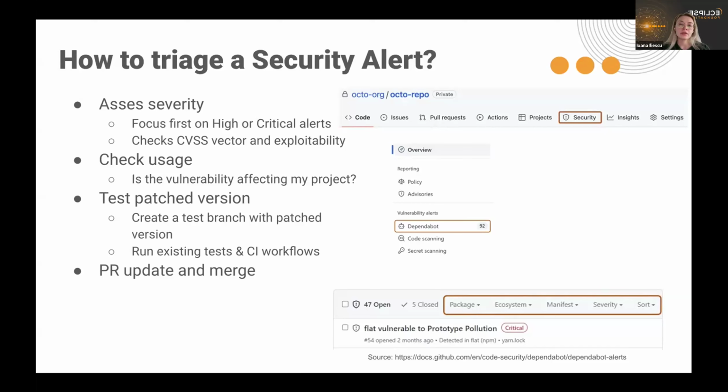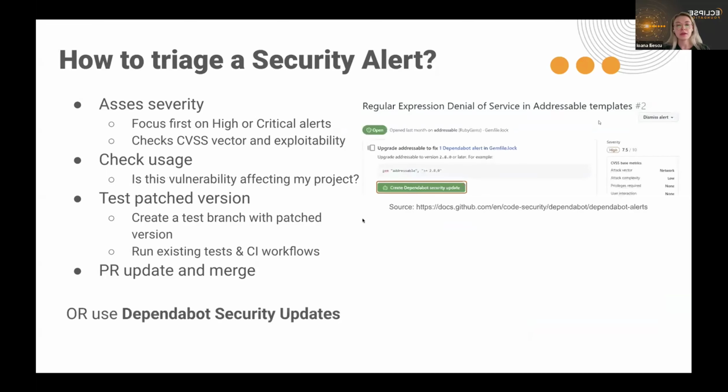Then in your analysis, you should check usage, to make an informed decision on whether the vulnerability or the vulnerable code is actually affecting your project. And if it is, you should create a test branch, update the dependency to a patched version, run your existing tests or CI workflows, and if they pass, PR the update and merge it. But the last steps seem a bit tedious to be done for all the security alerts, and they are really manual and take a lot of time.